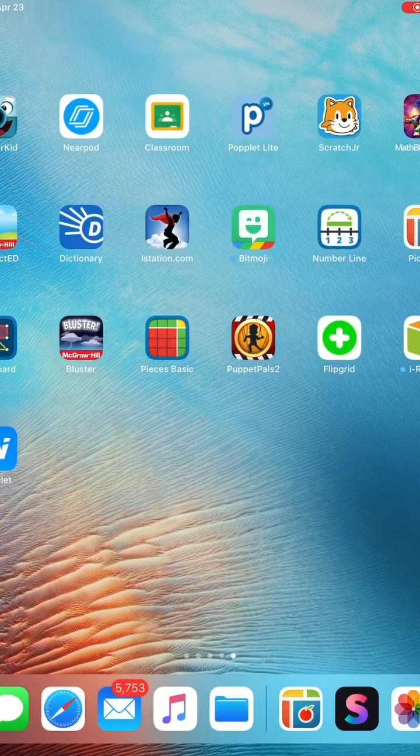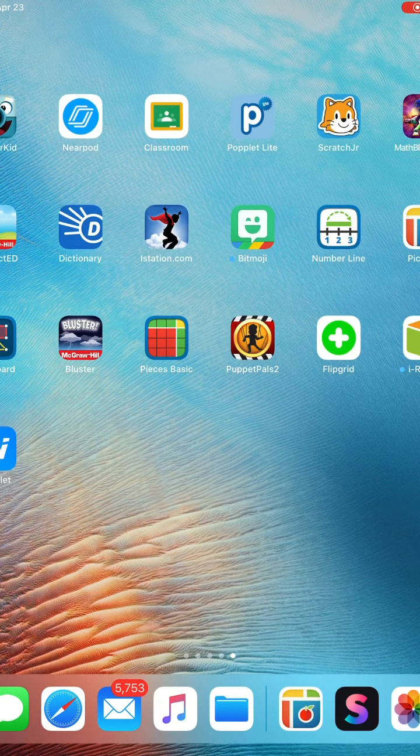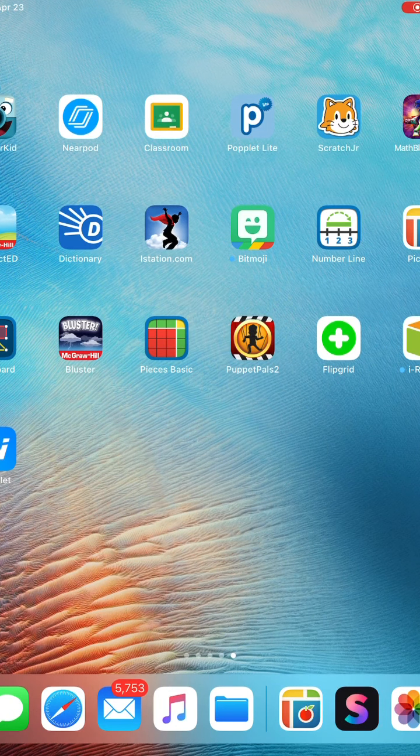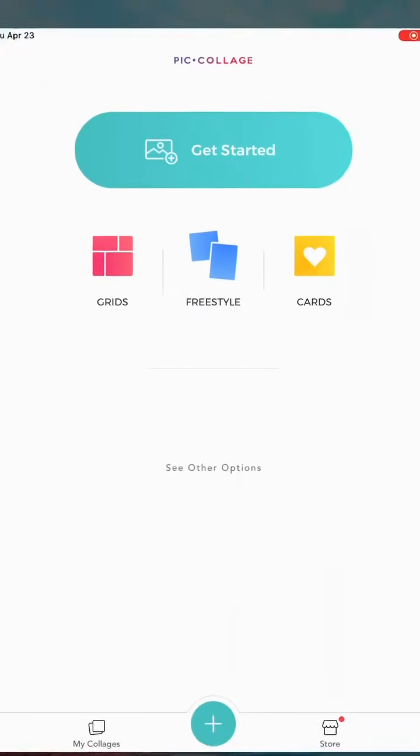Hey guys, I'm going to show you how to do your animal nose project in PicCollage. Now that's not the only way that you can do it. If you would prefer to make your own nose and put it on your face and take a picture, or if you want to create a nose and take a picture any other way, then you can. You can just insert it into ClassKick. But here's how I did it in PicCollage.